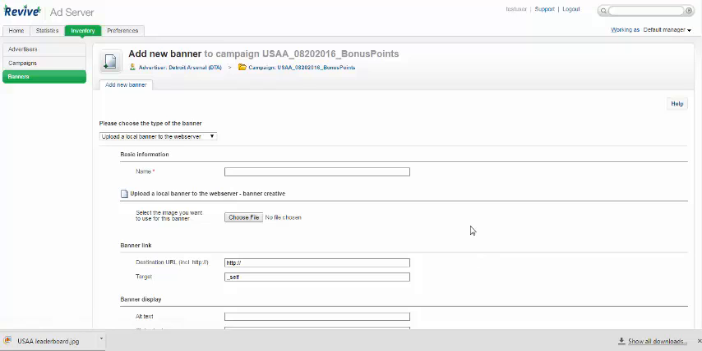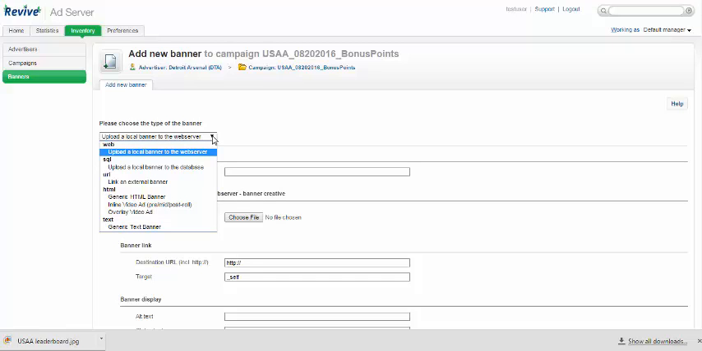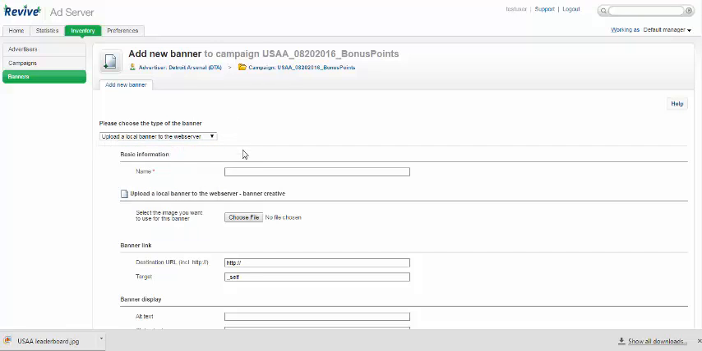Here again, you want to fill out the form, just like when we were setting up a campaign, we filled out a form. We're going to do so in setting up our advertisement. The first step is to choose the type of banner. It defaults to upload a local banner to the web server. This is, in fact, the one that you should use. There are other options here, but please do not use those. Choose the first one that it defaults to.